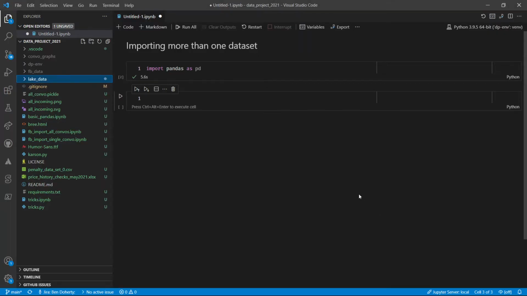Often you'll get your data in more than one file. So maybe that'll be data for 2018, 2019, 2020, and so on. Or it might be for different locations, or it might just be that you've got one data set about crime rate and another data set about GDP or something along those lines. And you want to pull them all in at the same time.